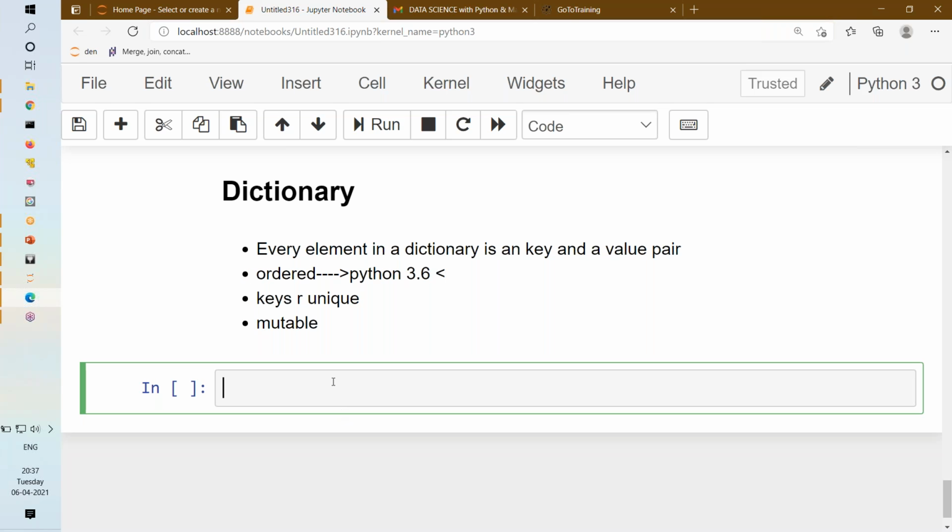Let me first create a dictionary and explain. I'm writing D1, my dictionary 1. The symbol for a dictionary and a set is completely the same, that is curly braces. Within the braces, remember every element in a dictionary is a key and value pair. So what is a key and value?